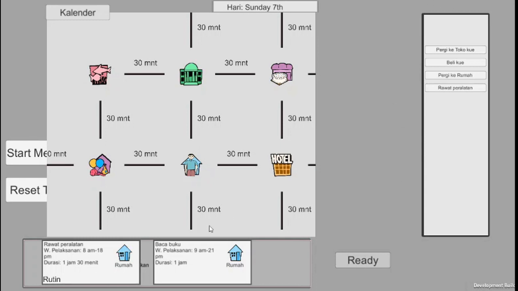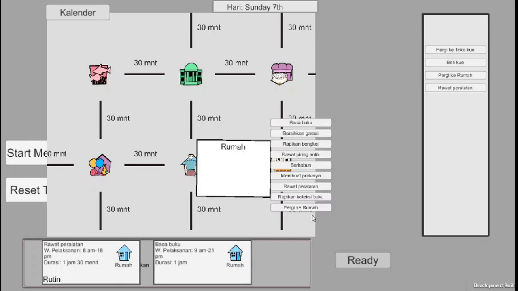After that, the order for doing these objectives has been piled up in these white boxes. Next up, we also need to read some books. The place is also the same. It is in the house. So we press the house again, and we press go to home to make sure that if we go somewhere, he will go to home again to read a book.